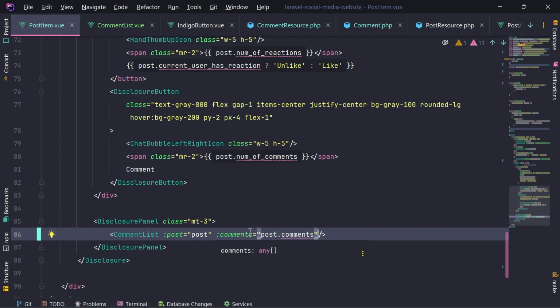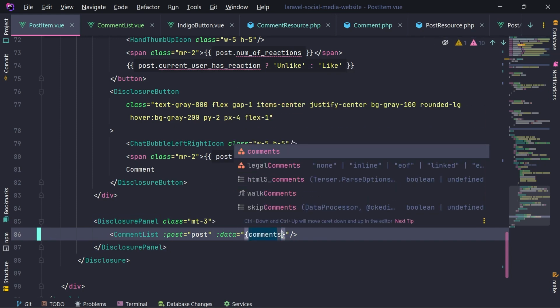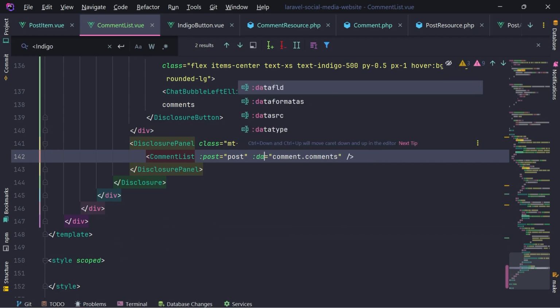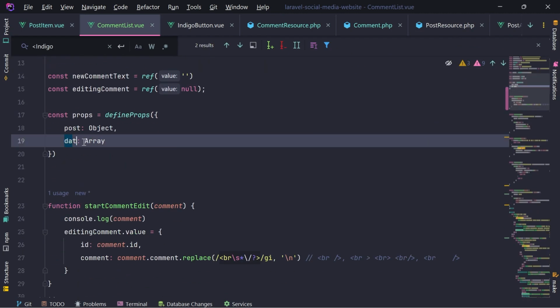Another solution will be, instead of providing comments here, just provide data. For example, if I change that part and accept data, I'm going to pass an object here where comments corresponds to post comments, like this. And I'm going to do the same thing here. Data is comments have comments. Then I'm going to accept the data here instead of comments. So this is going to be data, and data is going to be object.